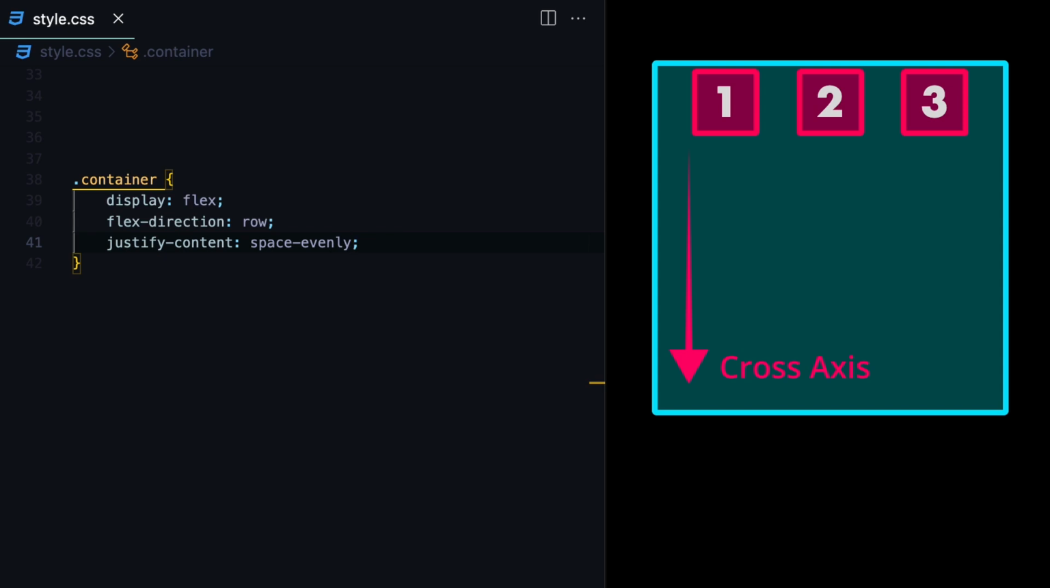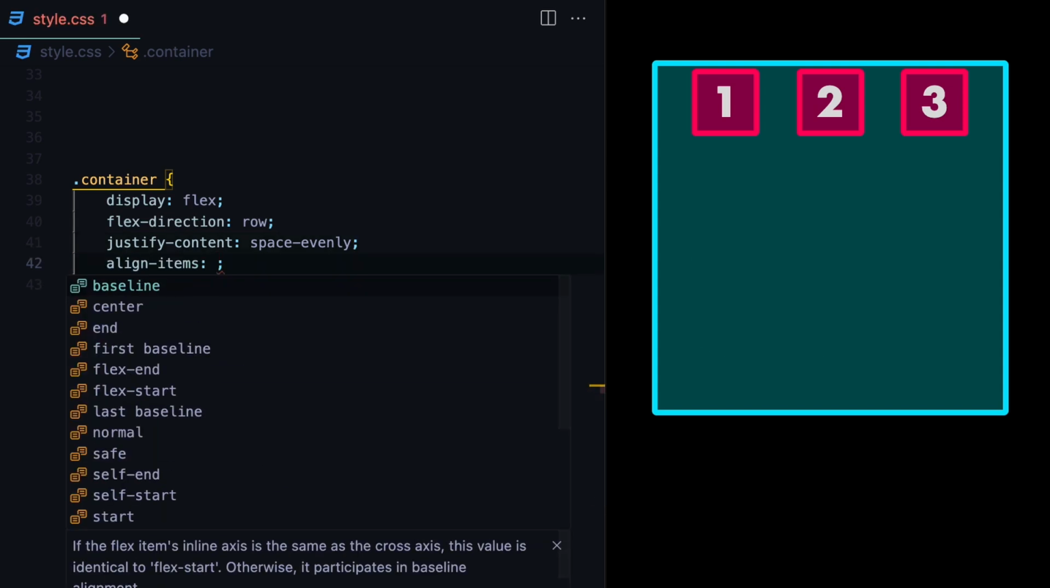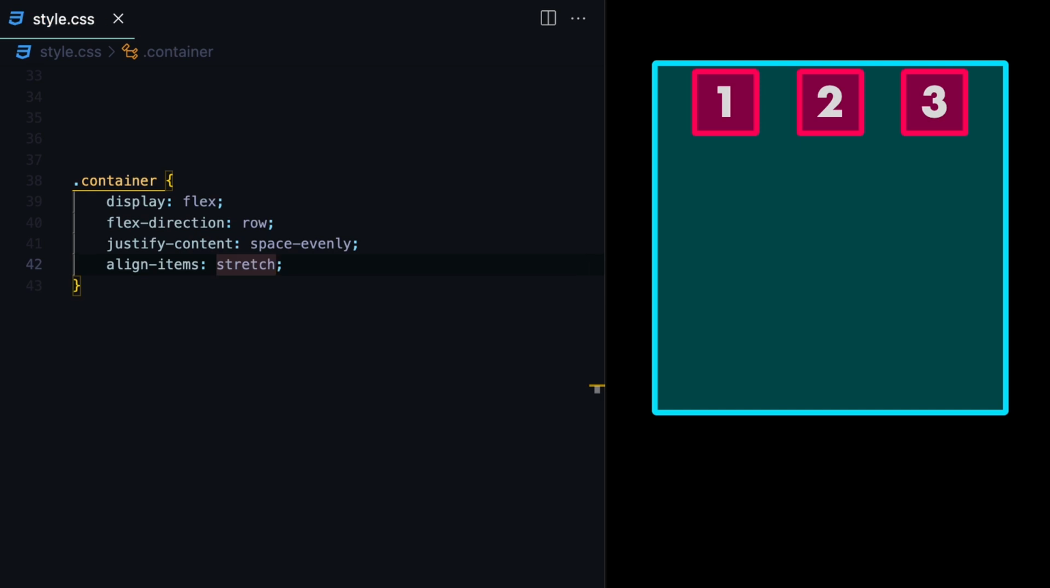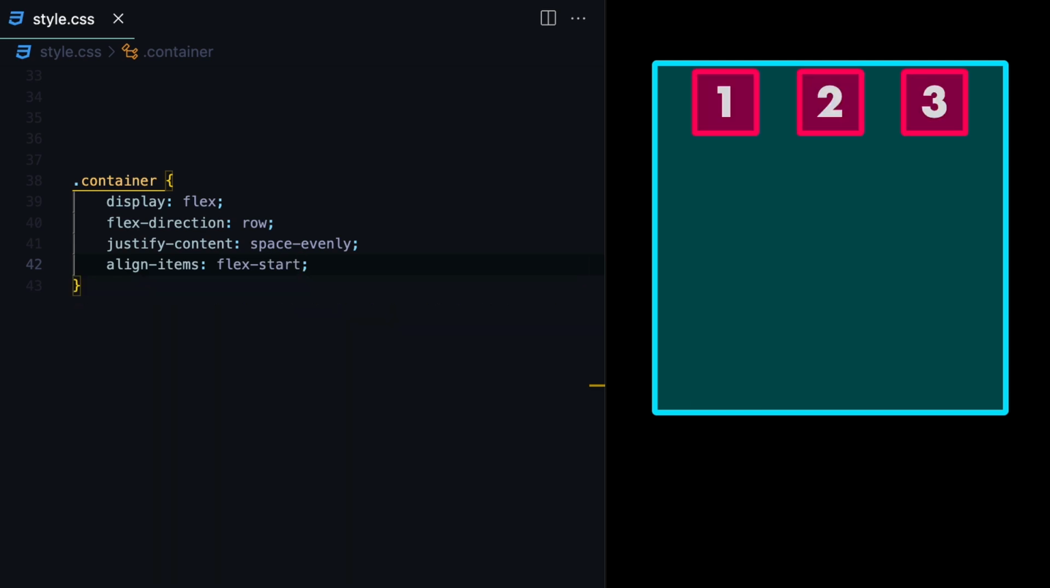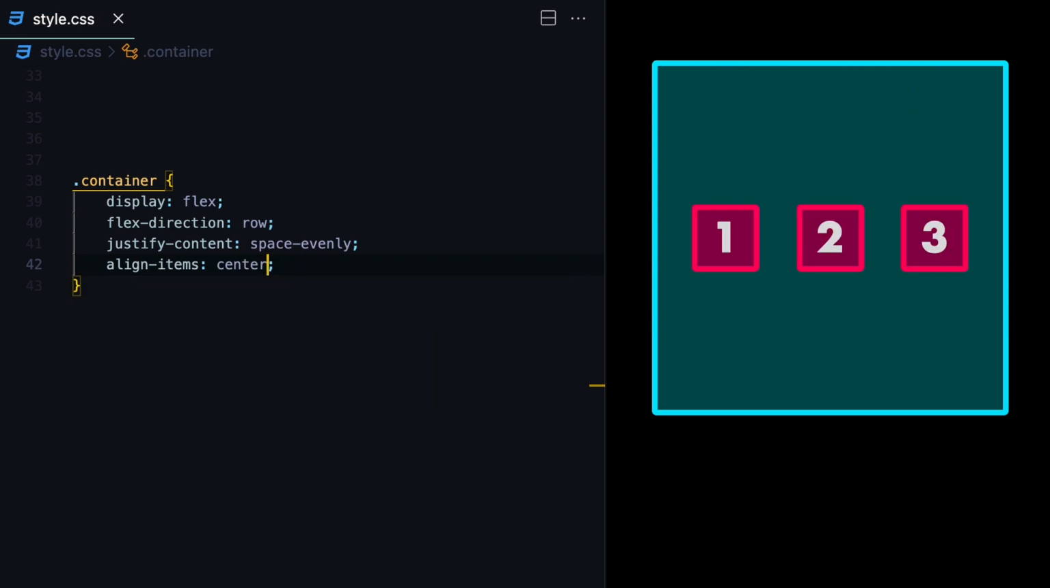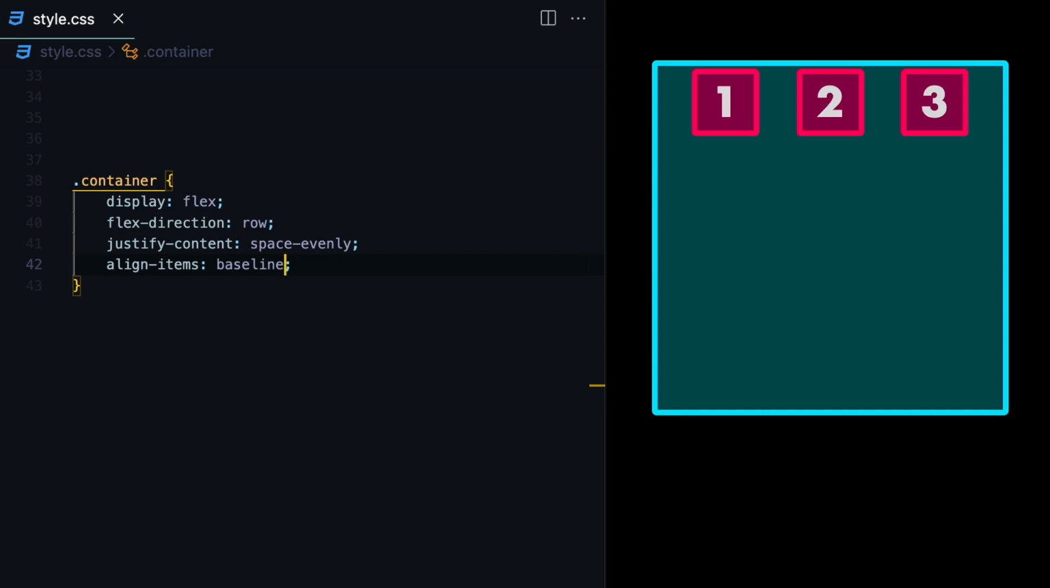Now, what about the cross axis? For aligning them on the cross axis, we use align items property. By default, this is set to stretch, where items stretch to fill the container on the cross axis. If we set this to flex end, now items will align to the end of the cross axis. Similarly, you can use flex start, and in this case they will align on the start of the cross axis. If you want to vertically center your items, you can use the center property for that. And you can also set this to baseline, and in this case items will align their text baselines.